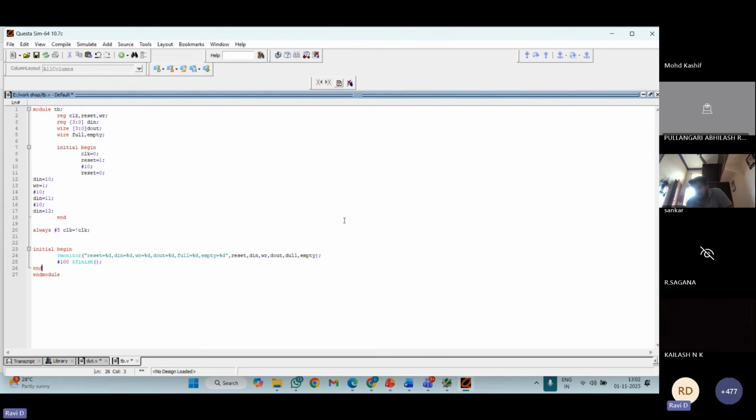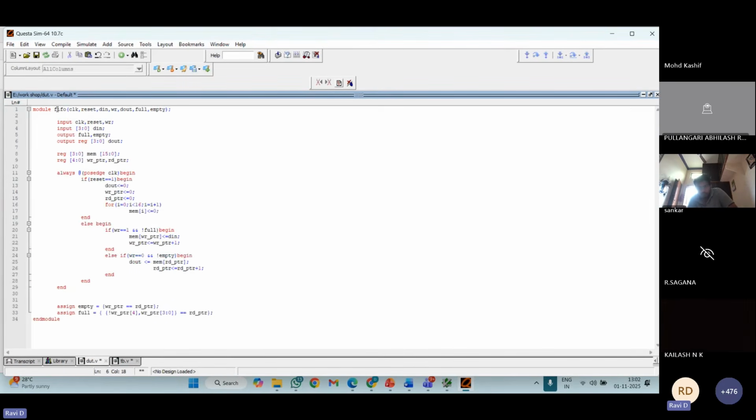So after writing that, I need to make a communication block between my design and my test bench. Here I had written my test bench separately and my design separately, right? So I need to provide the communication. That means I need to do instantiation between my design and my test bench. So how are we going to write that instantiation? With the DUT name. What was the DUT name I had mentioned? FIFO, right?